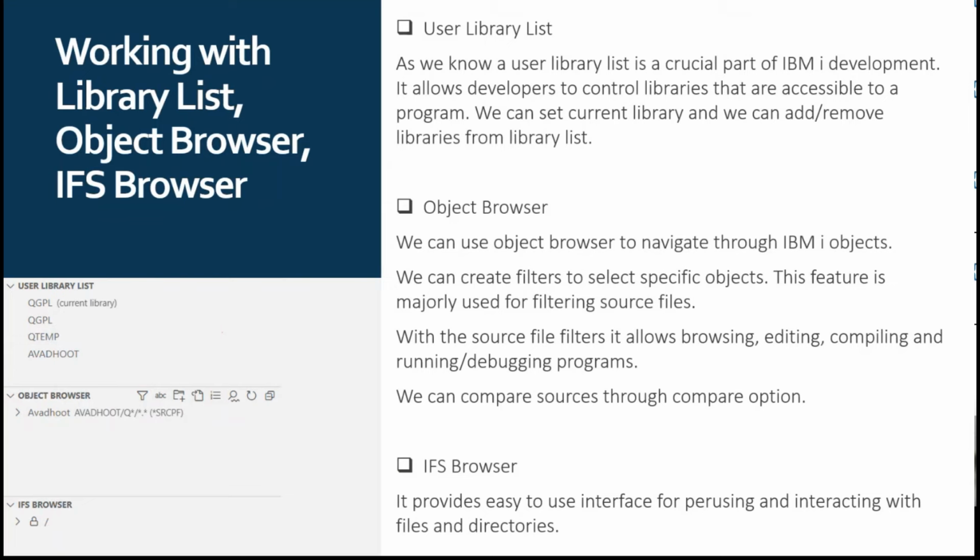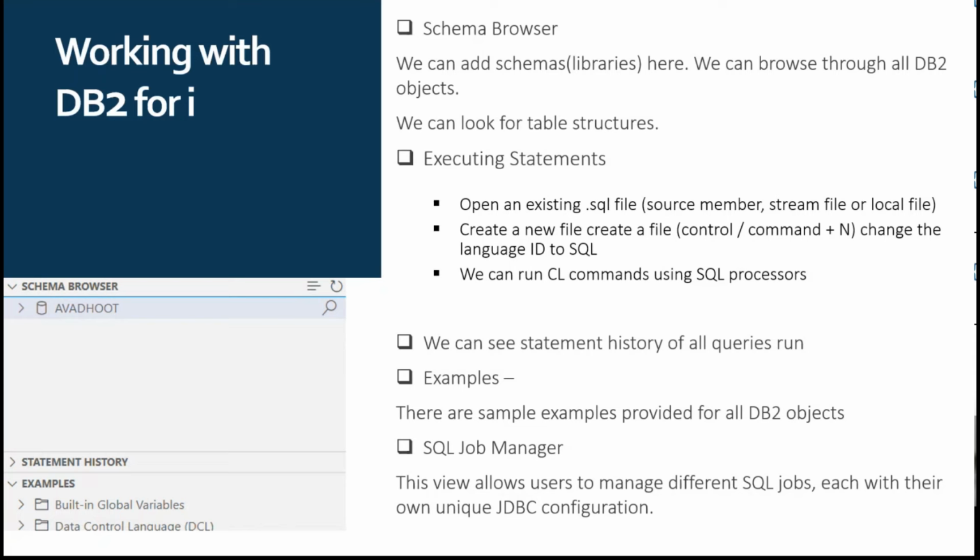There is another feature added recently to Code for i, which is Db2 for i. This will give us some additional features, like we can work with SQL statements also. We can work with our database. First, we have the option of a schema browser, where we can add libraries and browse through all our database files and everything. We can look at the structures, and we can execute the statements.